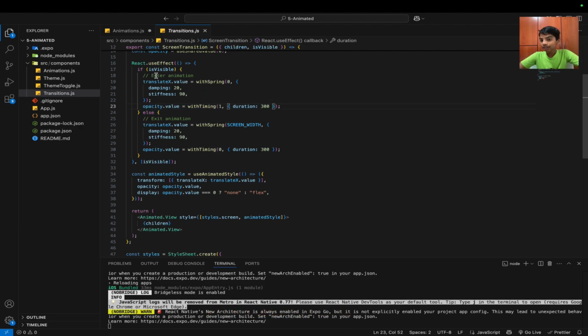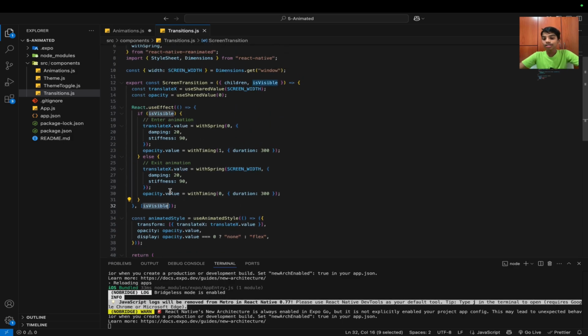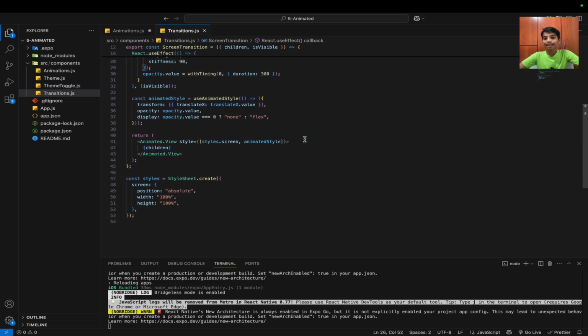But if is visible is false, then over here we have this else statement where we have with timing as 0 and the duration as 300. So now over here we have is visible. So this is in a use effect. So now over here we said is visible, because if is visible has changed, then we check this again, and if it is true we play the enter animation, else we play the exit animation.